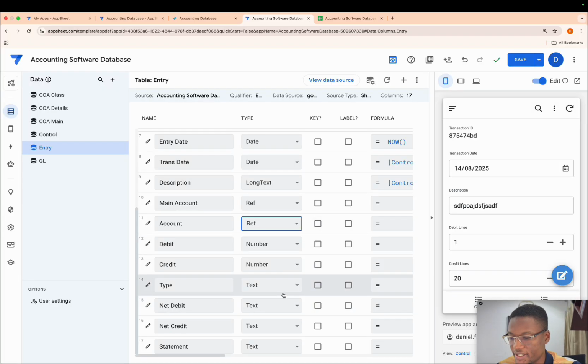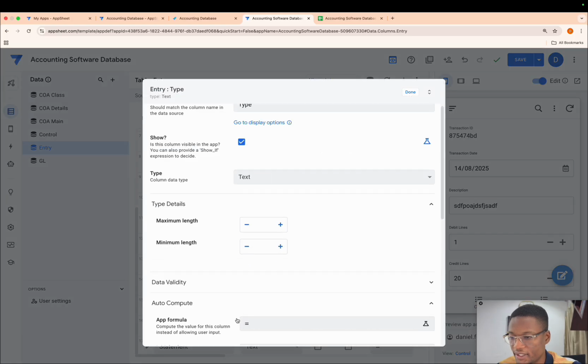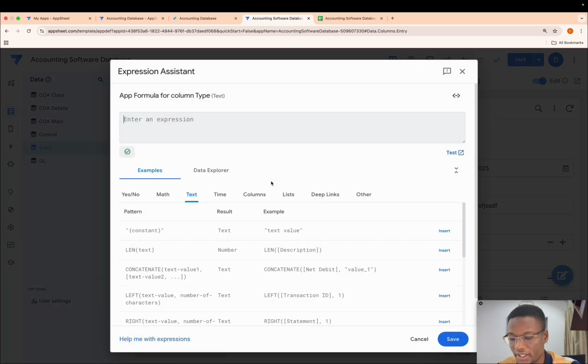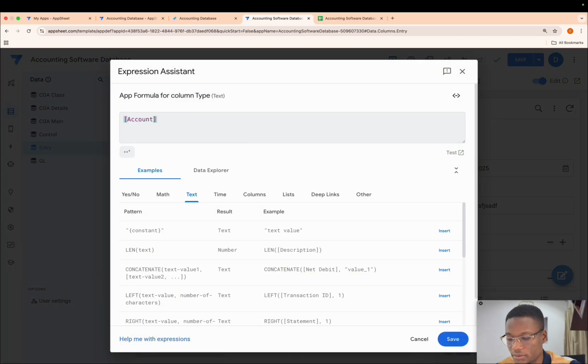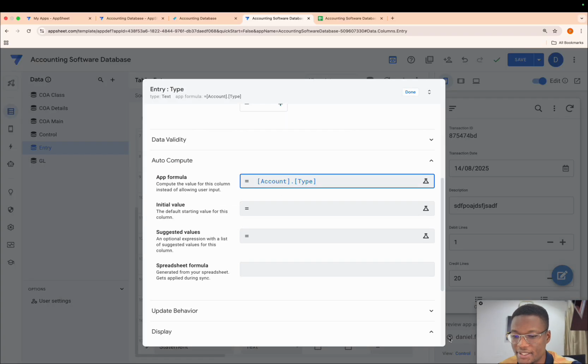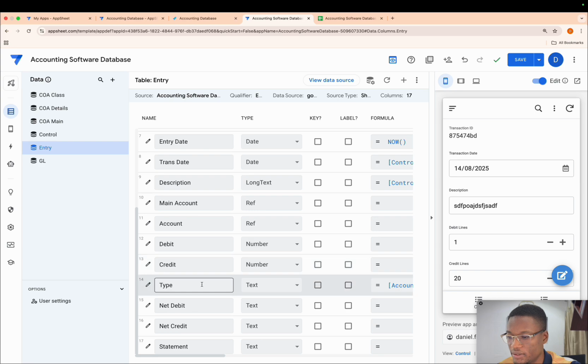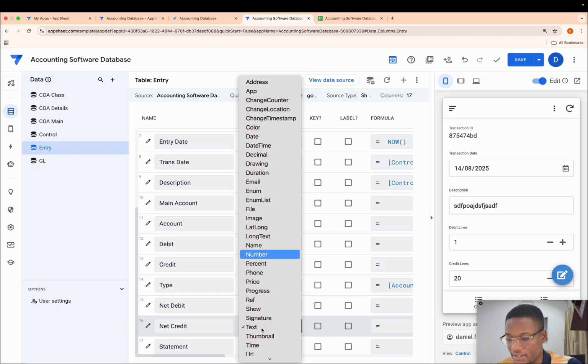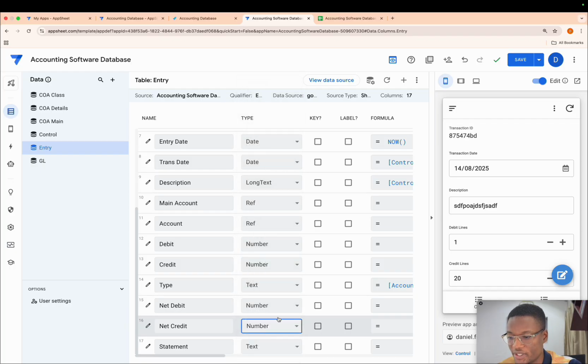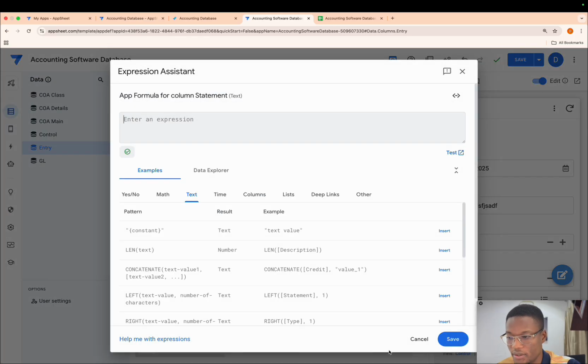It is debit and credit. Type is going to be a function of the account details. So I'm going to come over here. I'm going to say account dot type. Simple as that. Click done. All right. Now, net debit and net credit is going to be a very interesting one. I'll have to explain it subsequently when we've got an understanding of how the whole thing works. So for now, bear with me.